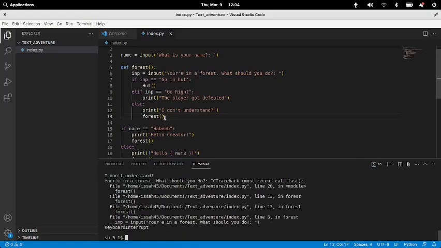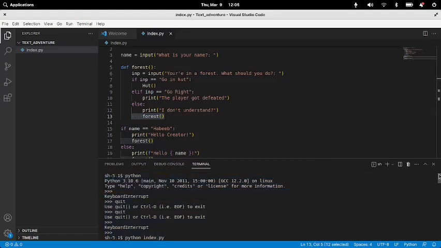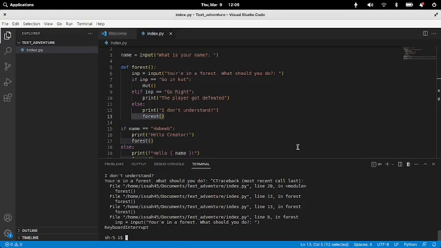So anyways, the reason why it didn't print I don't understand before was because the forest function was running before the print function. So it ran that function first, and then finally when the game ended, it printed all of the I don't understand statements that should have been printed before.